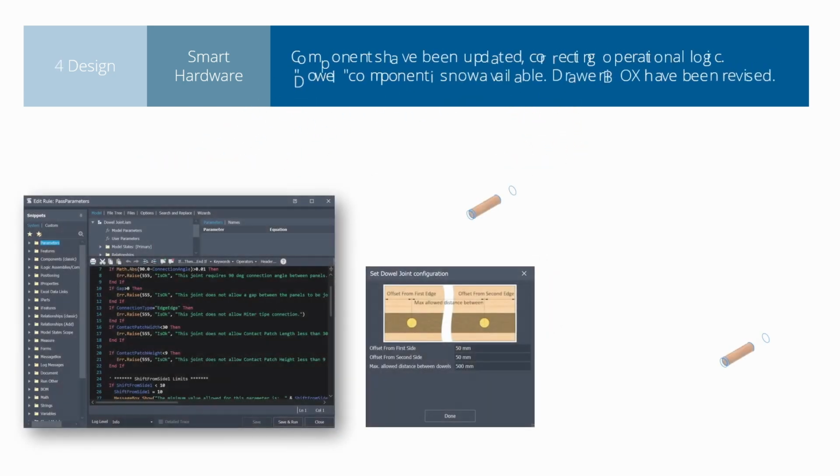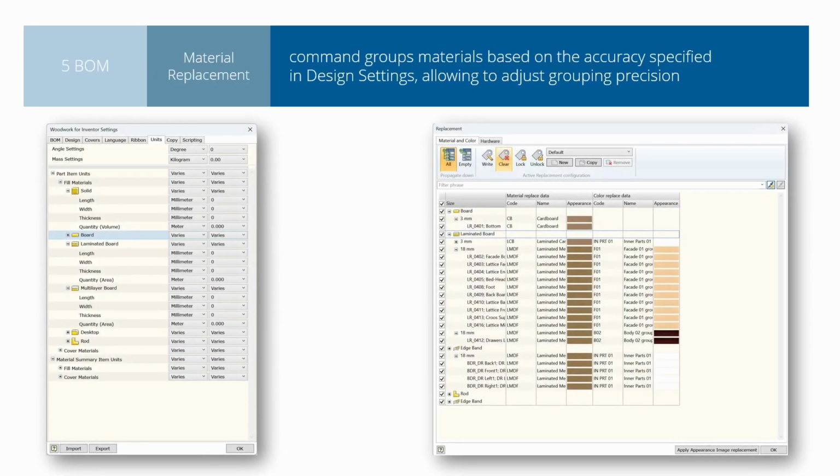The Smart Hardware library and iBox elements have been revised to correct operational logic. A new dowel component is now available as a part of the Smart Hardware collection. The drawer iBox has been revised. Units defined in design settings now affect material grouping during material replacement.